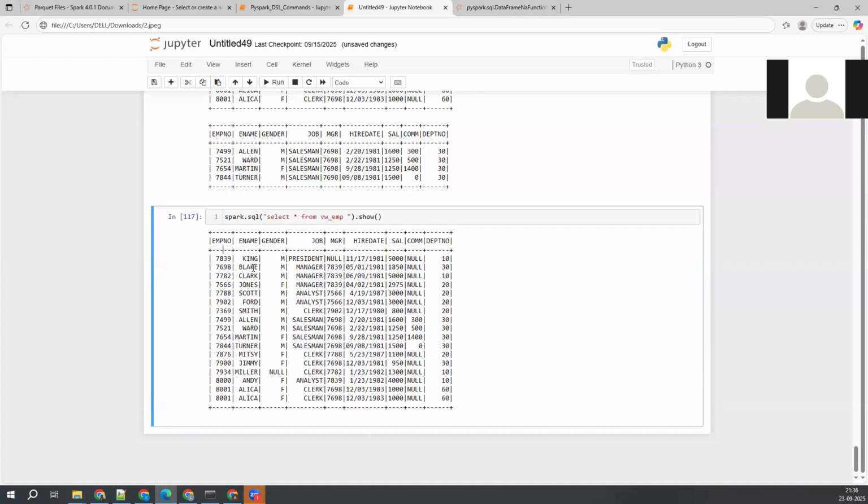So this is my employee table view output. Now wherever commission value is null, I just wanted to replace that one with 0. In SQL, how do we do that? Select star, or let's say if you want to apply the transformation only on the commission column, what do we do here? NVL of that commission column, if it is null, just replace that one with 0.